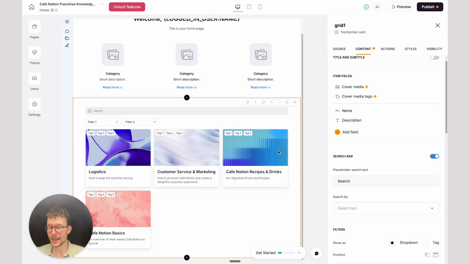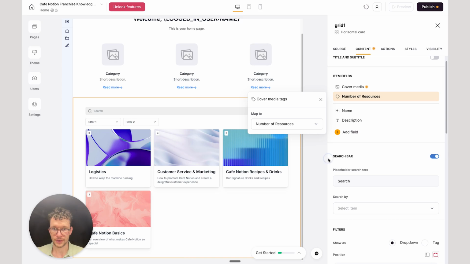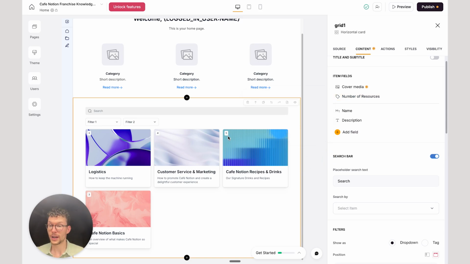Now we see that we have also 2 more options. We have the cover media, right? And we have the cover media tags listing at the top. Now we don't have tags on our categories, right? But we have the number of things that are behind it. So I can click in there and say, well, let's actually map this to the number of resources. And I get the little numbers here. Or if I would like, also to tell the user what this is about, right?